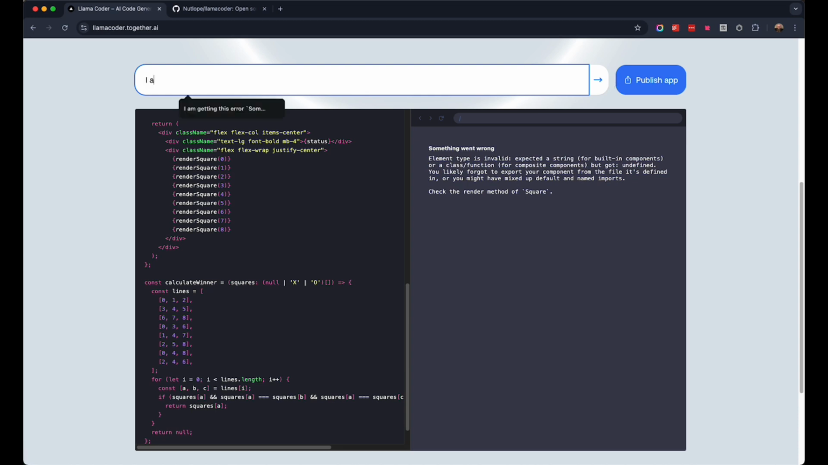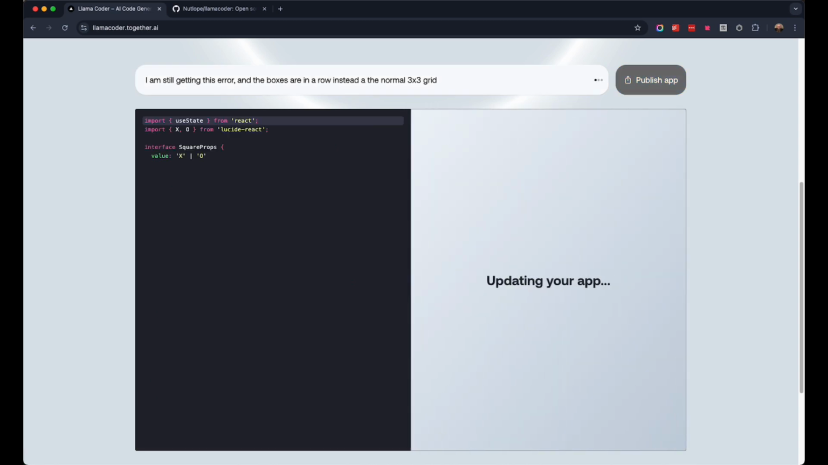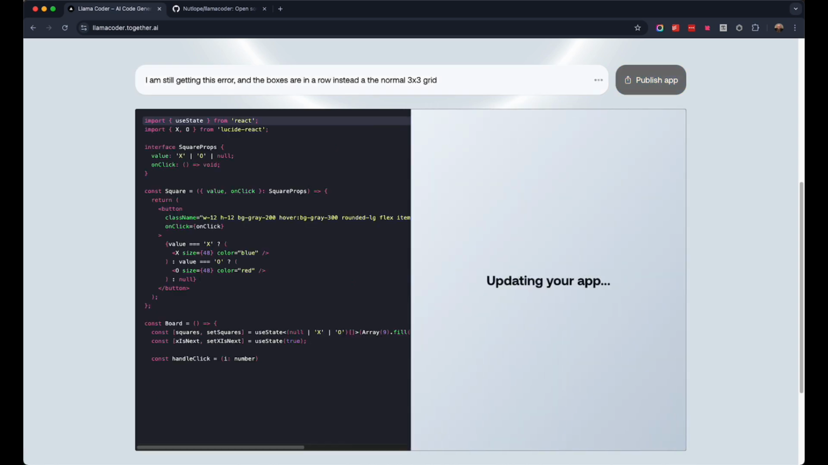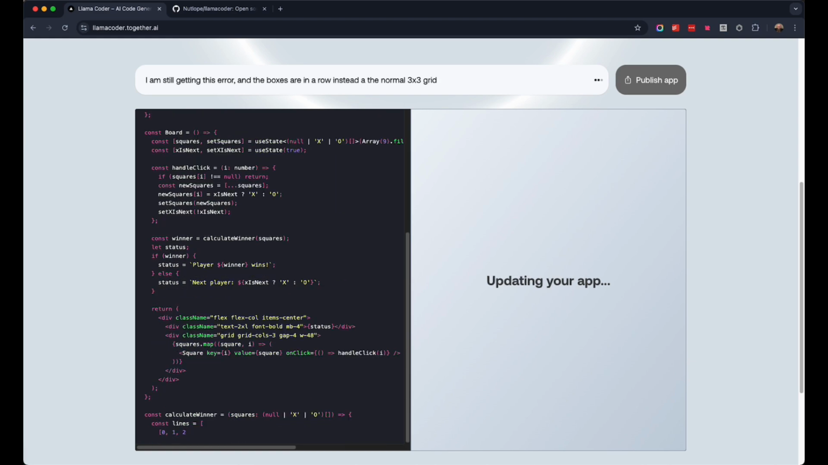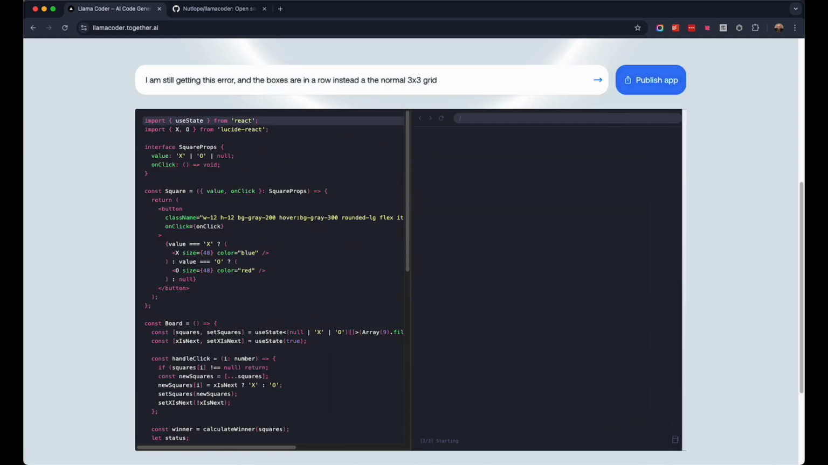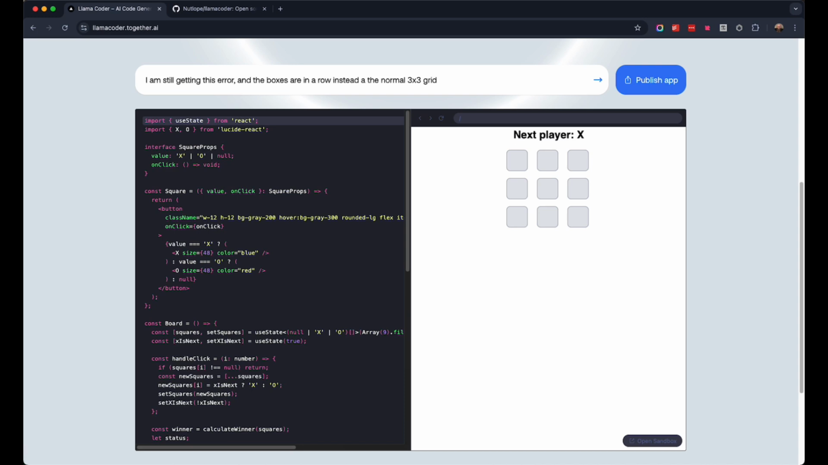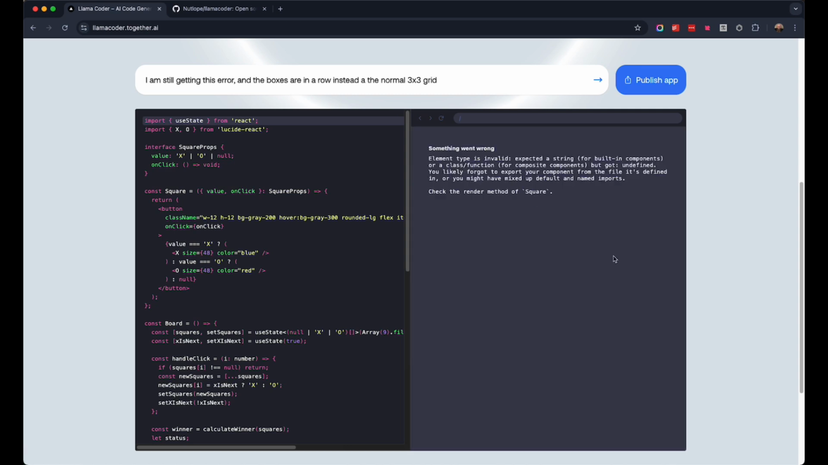Let's see. I am still getting this error, and the boxes are in a row instead of the normal, let's say 3x3 grid. All right. I'm trying to remember what the name was. Oh, it's Claude Dev, where it allowed us to see the difference each time and gave us that git diff engine, which was really nice. Okay, and we're still getting a crash here.